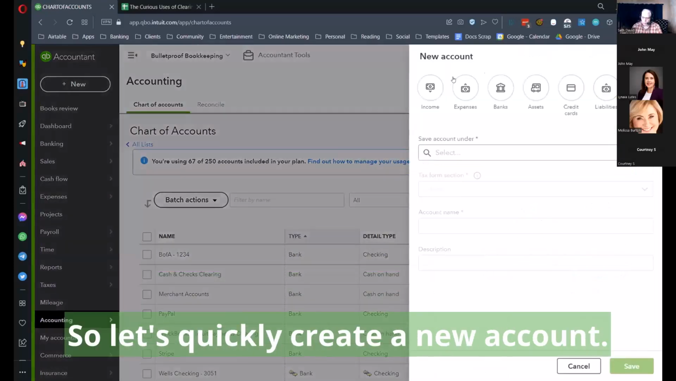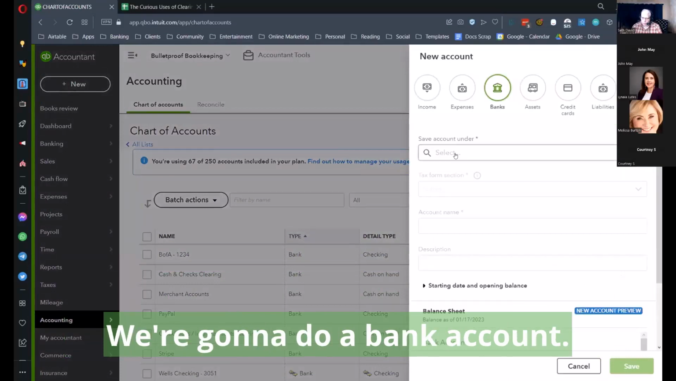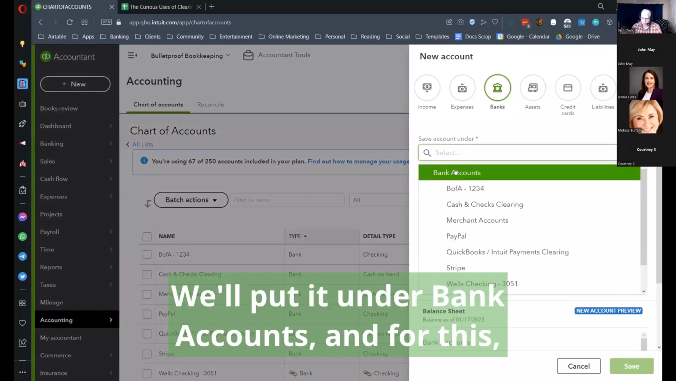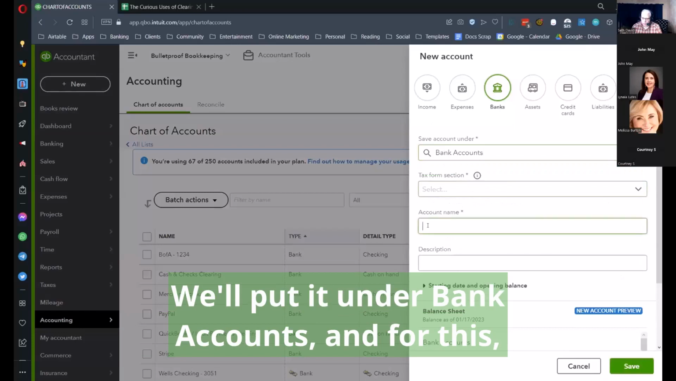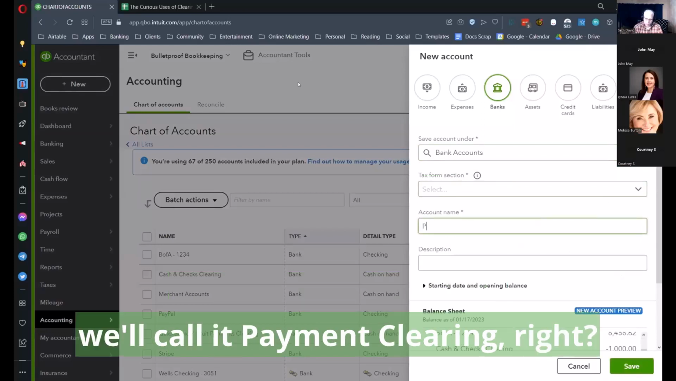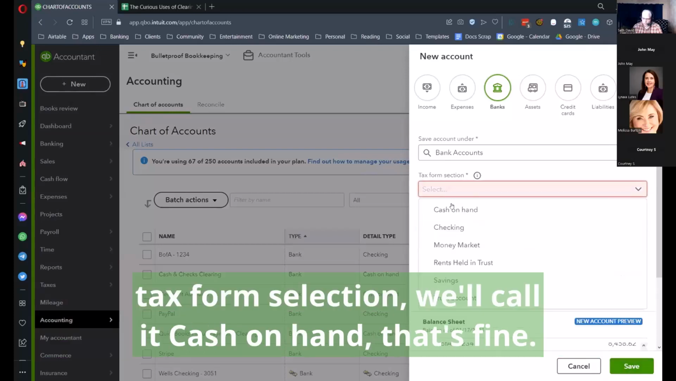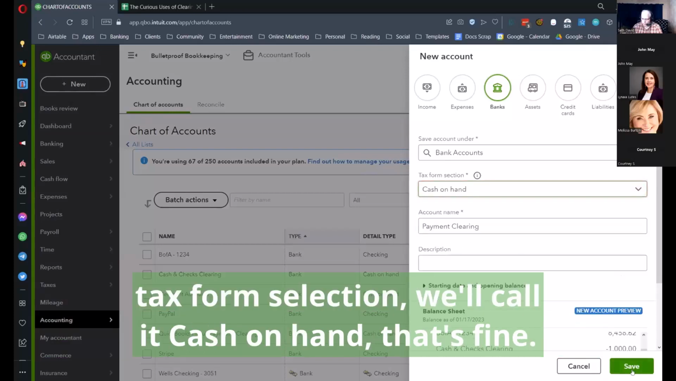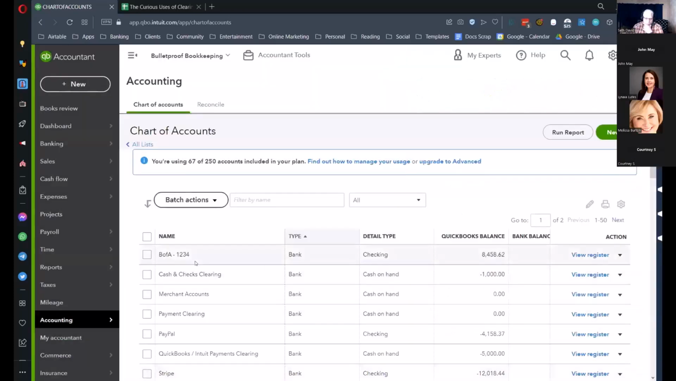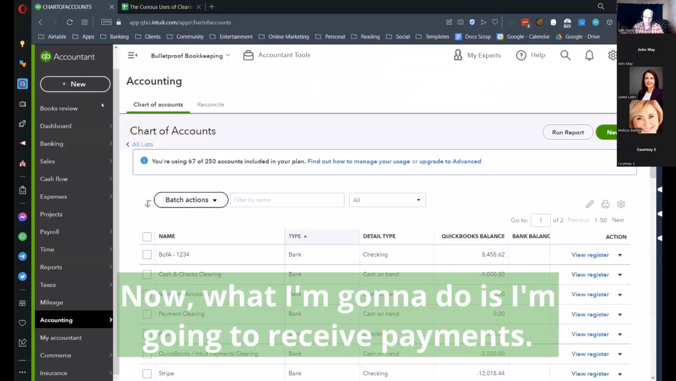So let's quickly create a new account. We're going to do a bank account. We'll put it under bank accounts. And for this, we'll call it payment clearing, right? Just something nice and generic. And tax form selection, we'll call it cash on hand. That's fine.